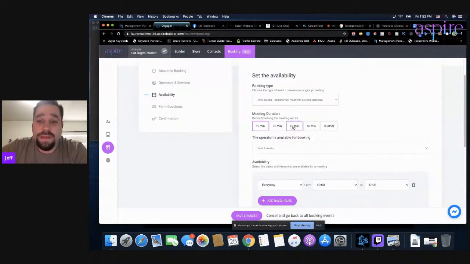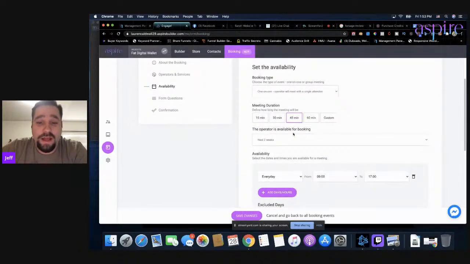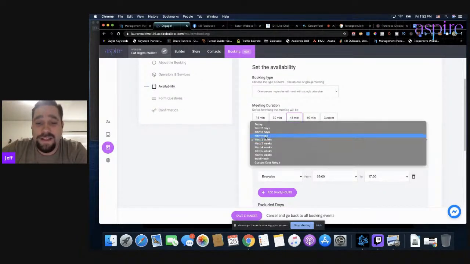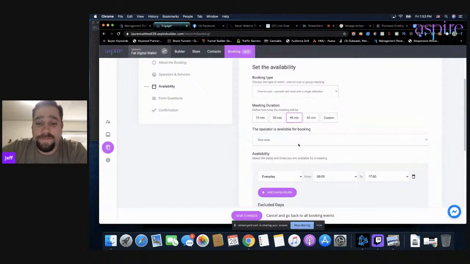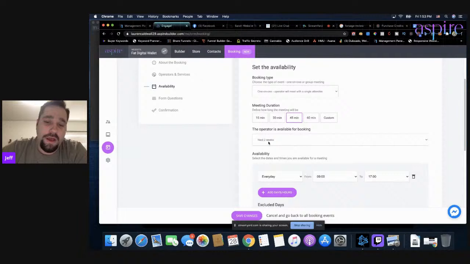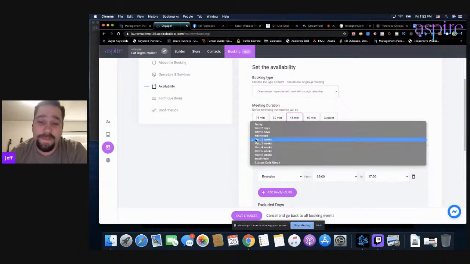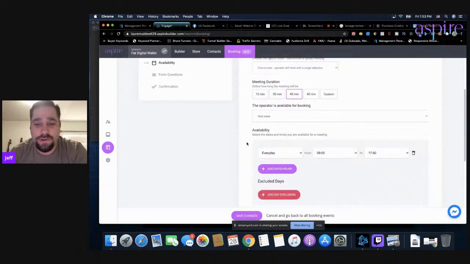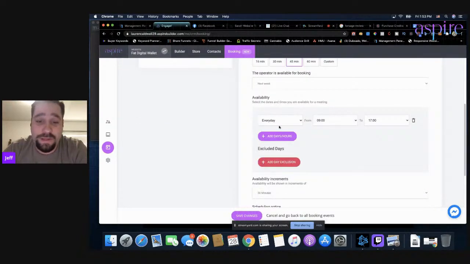The meeting's about 45 minutes long, so this is the meeting duration: how long will the meeting be? For how far ahead the operator is available, I want it to be basically the next week. This is how long your calendar is going to be open. I'll make it 2 weeks, so that's going to show that it's 2 weeks available from that date. Actually, I like 1 week, so then it's closer. All right, and now I'm going to set my availability.